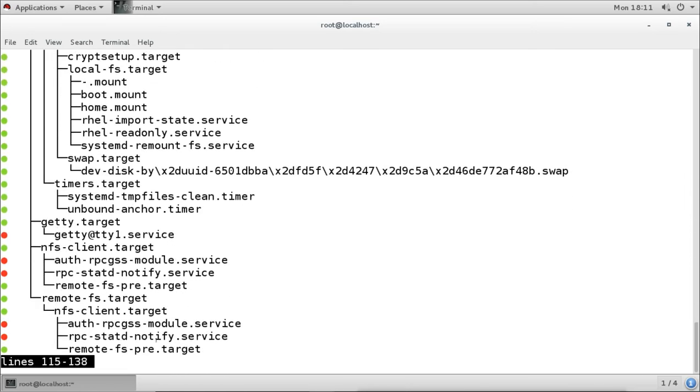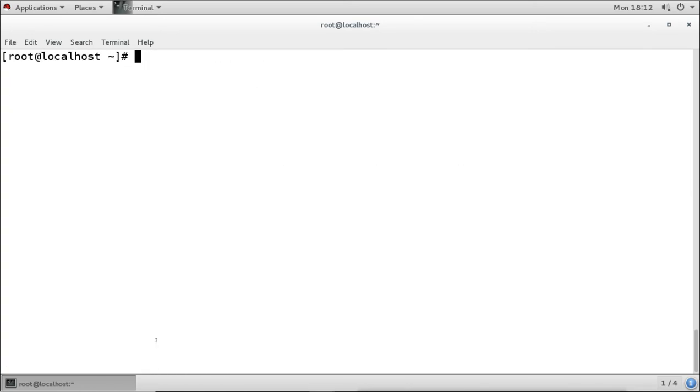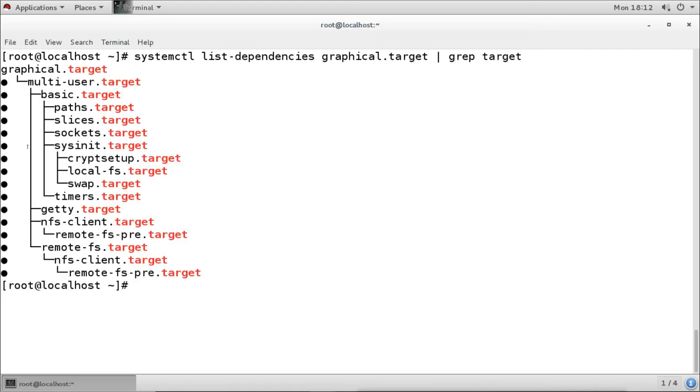Now I just want to see only the targets, I don't want to see the whole services. So I will grep only targets. Now we can see easily here that graphical.target first needs multi-user.target. Multi-user.target needs basic.target, getty.target, NFS target, remote-fs target. And this basic.target needs path, slice, socket, sysinit, timer. And this sysinit needs crypto setup, local-fs, swap.